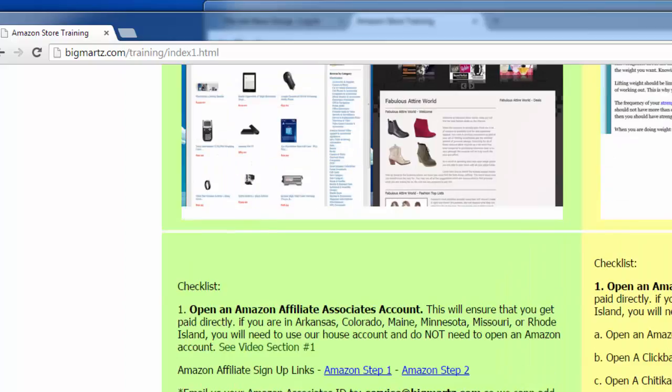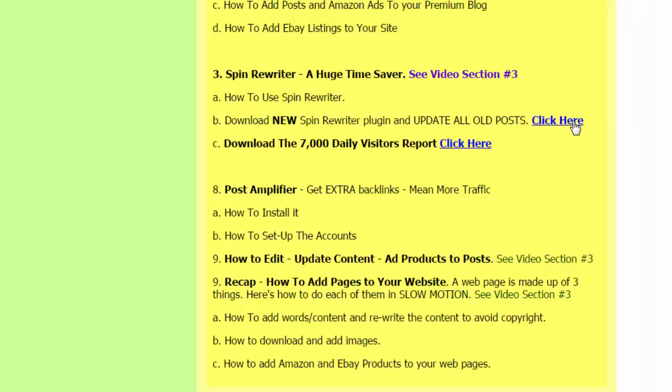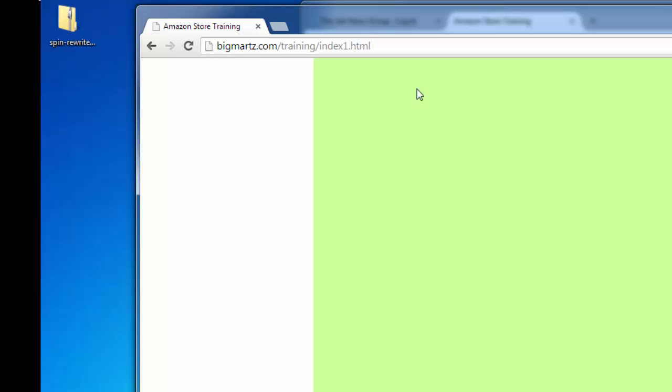Now, if I use Google Chrome, I do the same thing. I scroll down to 3B, click here, and you can see the Spin Rewriter right down here. I can do the same thing. I can just drag it right onto my desktop, and there it is.